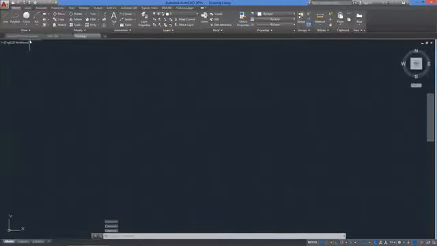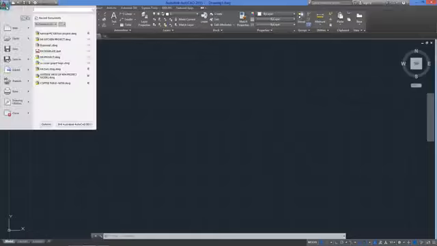On the other hand, all existing drawings will have the file extension DWG. The new drawing is based on the template of your selection and it is automatically assigned the default name of Drawing 1. It is good practice to rename it as soon as you can.